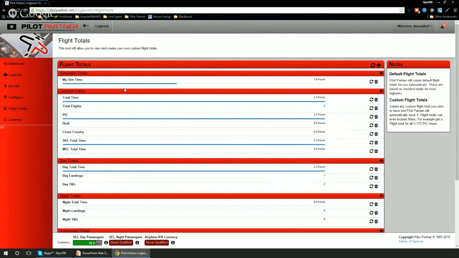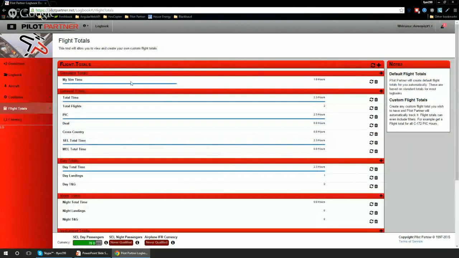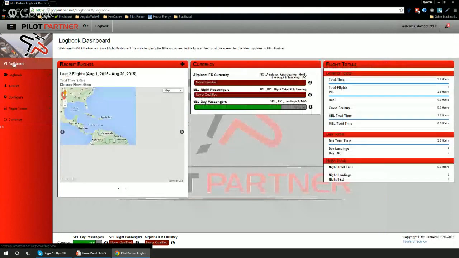But this does show you how you can create any custom totals you want, and you will be able to view your totals and only the totals that you want to see on this screen, and see a more exhaustive list of totals over here on this screen. So now, before we go back and add some more flights, let me check our questions that we have real quick.